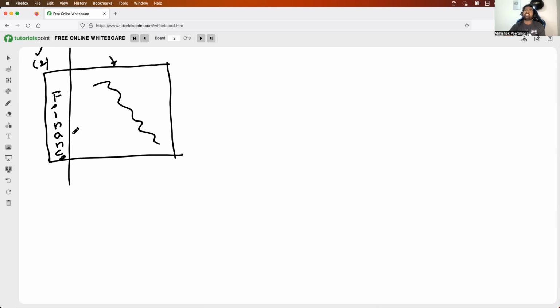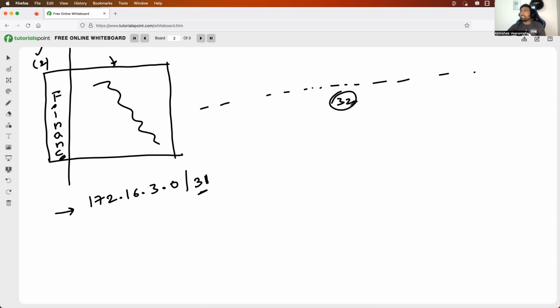So if I just need two addresses, what I can simply do is provide 172.16.3.0/31. Why 31? If you remember the hyphens, there are 32 hyphens, out of which I have cancelled 31. So there is only one hyphen left. And the value of one bit can be either 1 or 0. So there are two IP addresses that are generated.